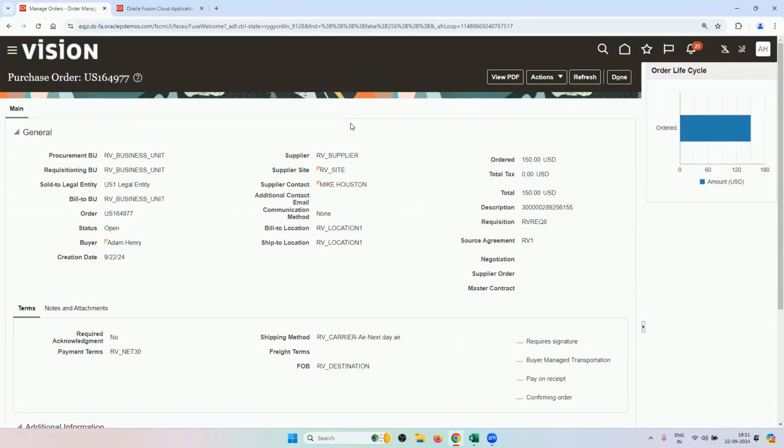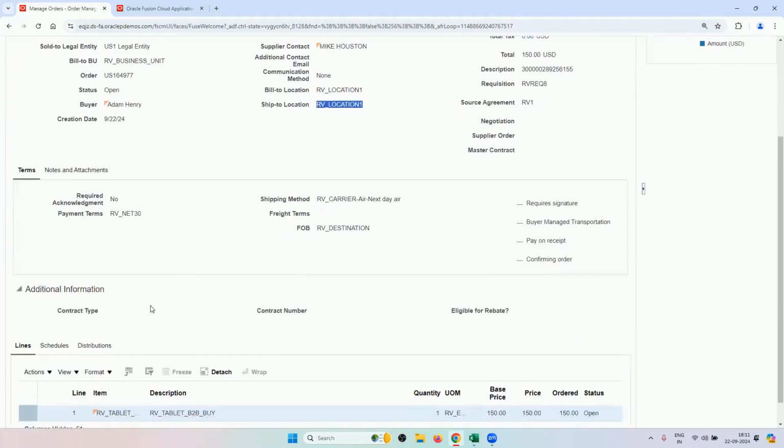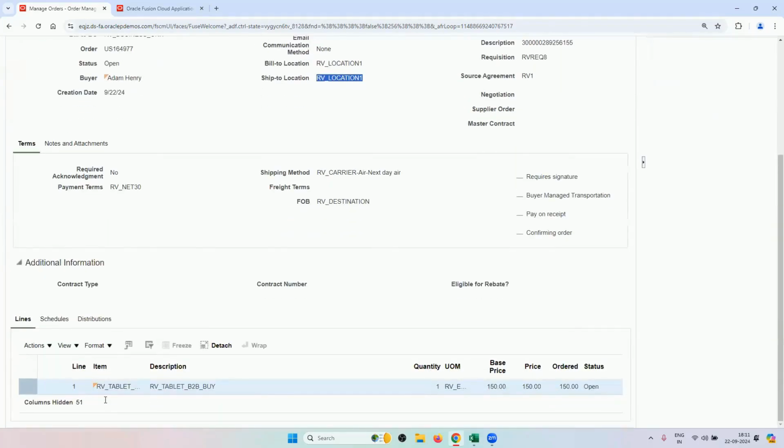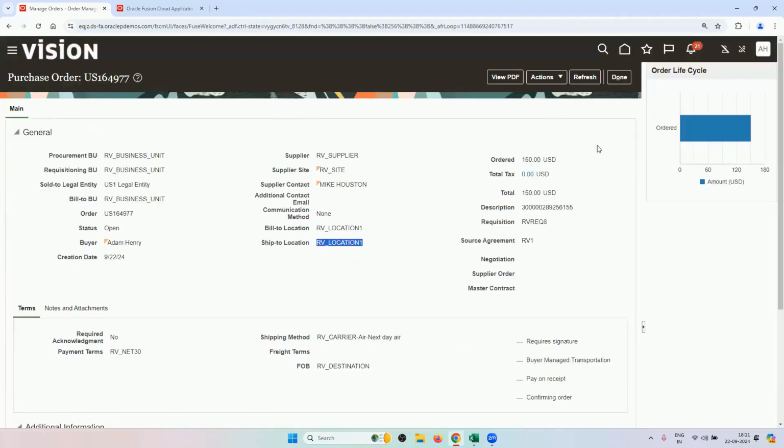It is auto created. Yeah, this is the screen of a PO wherein we are listing everything: procurement business unit, requisition business unit, supplier, the amount, source agreement, ship to location, RV location one. See, the ship to location is RV location one, which is related to RV inventory org one. So everything has auto populated. The item name, description, price. So this is a PO screen. Click on done and go back to our order management screen.